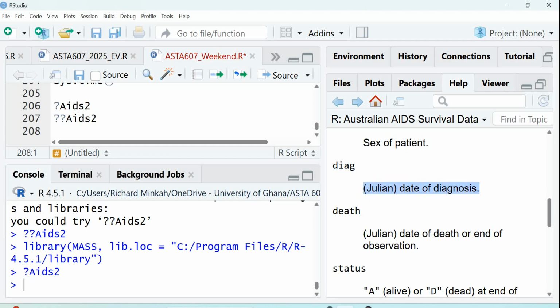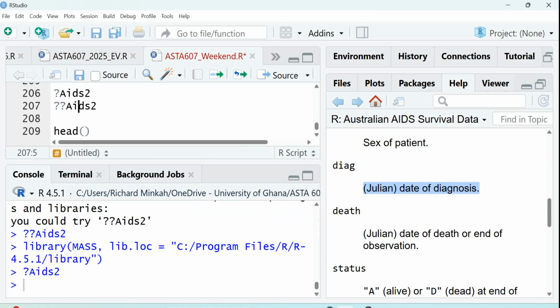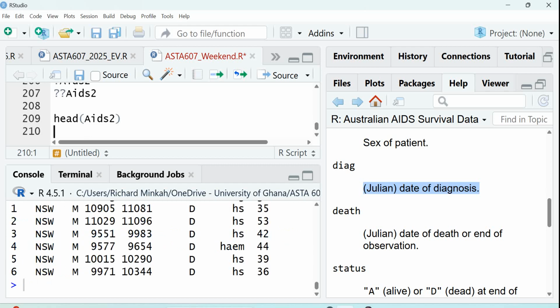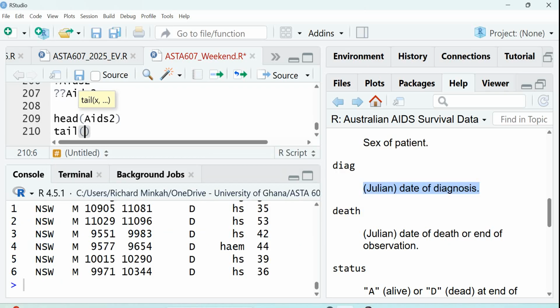Okay. So let's look at the head of this data. So head means just give us the first few observations, usually 6. And of course, if we have head, we'll have what? Tail as well. So tail will also give you what? The last 6 observations of the data.